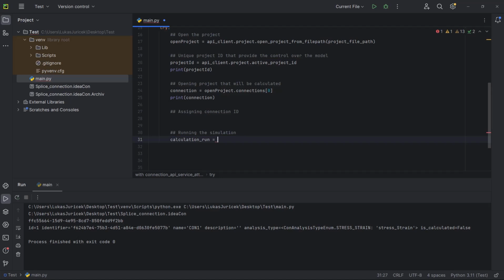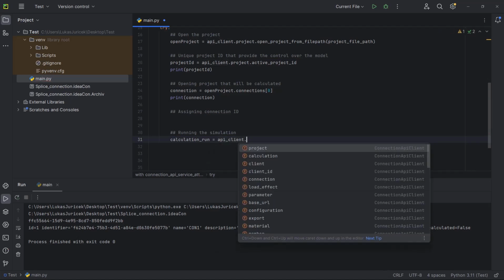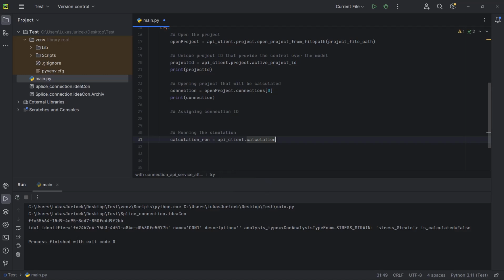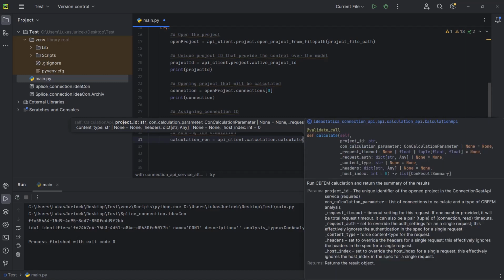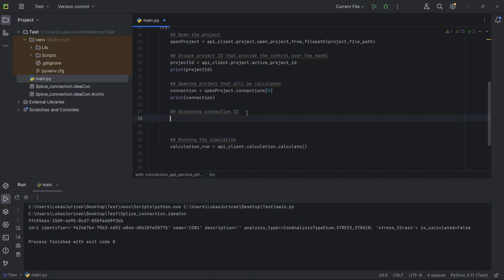So I would like to run the calculation. I will again call the API client. I would like to calculate. If you give here the brackets and go closer, as you can see, there are some mandatory arguments that you need to follow: a project ID and a con calculation parameter. Project ID is what you already have here, but you're missing this con calculation parameter. So we need to predefine it and receive this con calculation parameter. This is basically the ID of the connection itself.